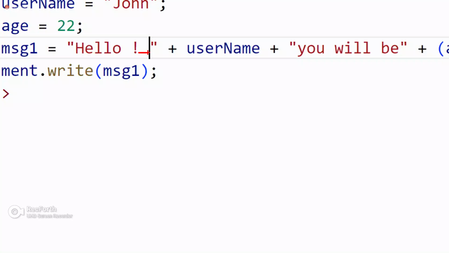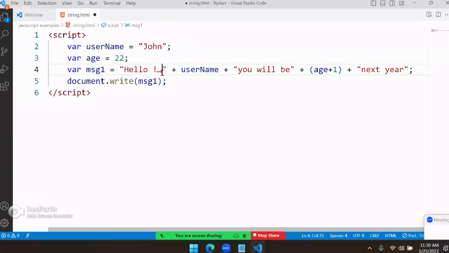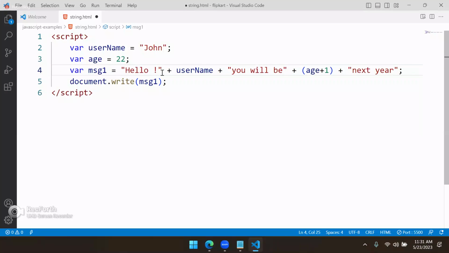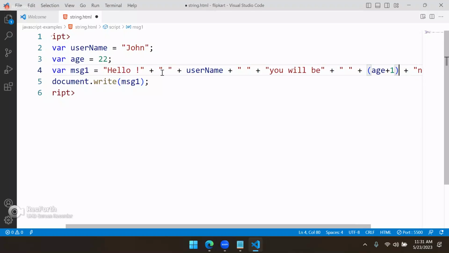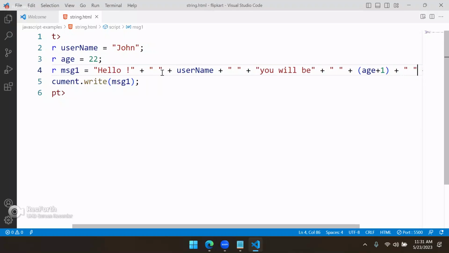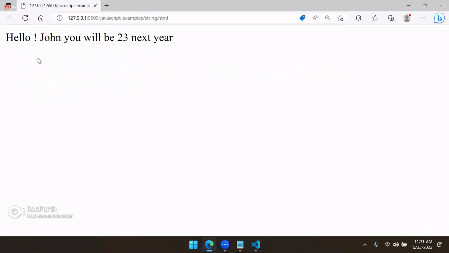Next point, you will see that. In that case, you cannot write like this. That's not good. Then what we have to do is add a space manually, like plus, and put empty quotes. This is a blank space. After username, again a blank space. After you will be, again a blank space. After age, again a blank space. Now you can see it looks better. It will have good spacing, right?